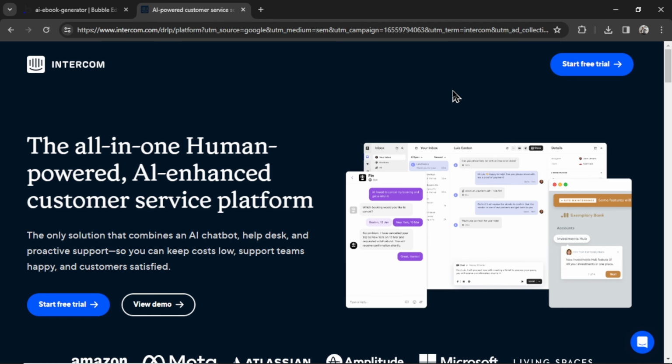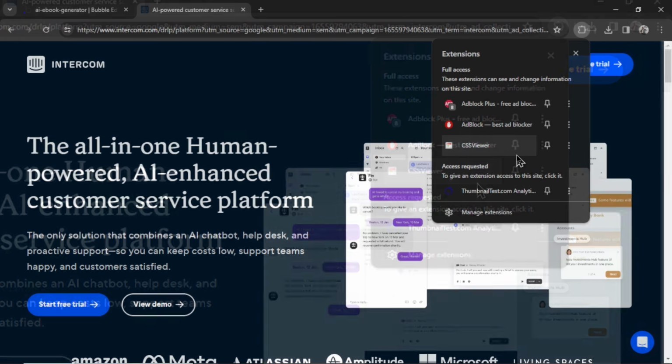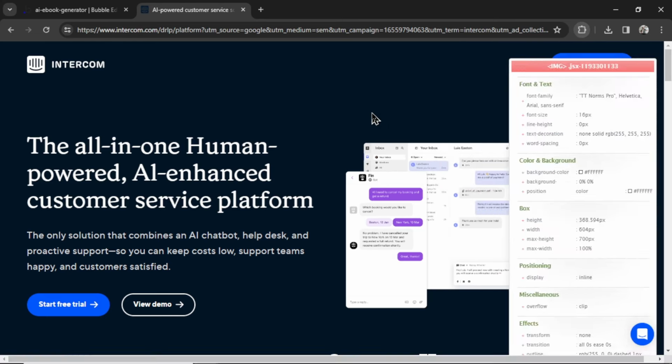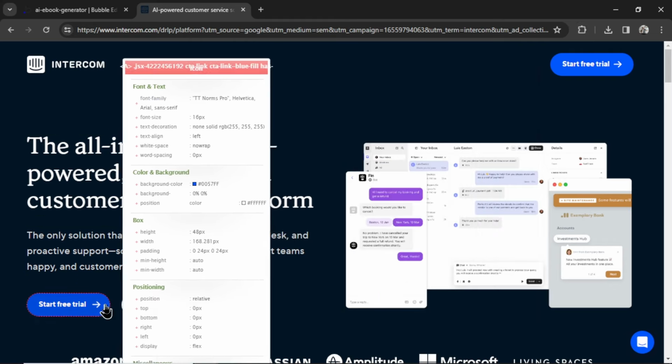As you're browsing the web, take a look at all the other apps or websites and see if you can find any of them that you like the look of. Okay, I like Intercom. I think it's very clean. So I would like to grab the style of Intercom's elements. And I do that with a Chrome extension called CSS Viewer. You can download that for free from the Chrome extension store. And when you click on it, you can hover over elements on the page and see its properties.